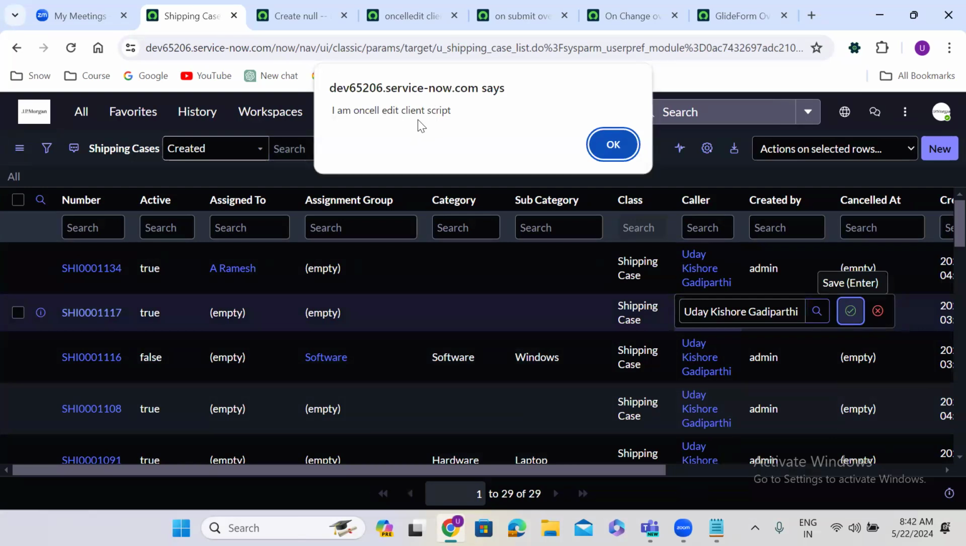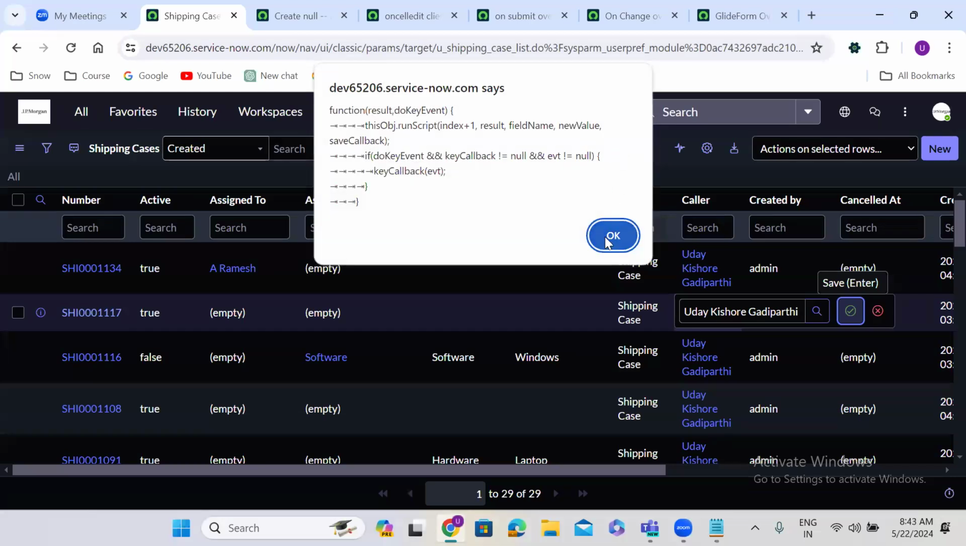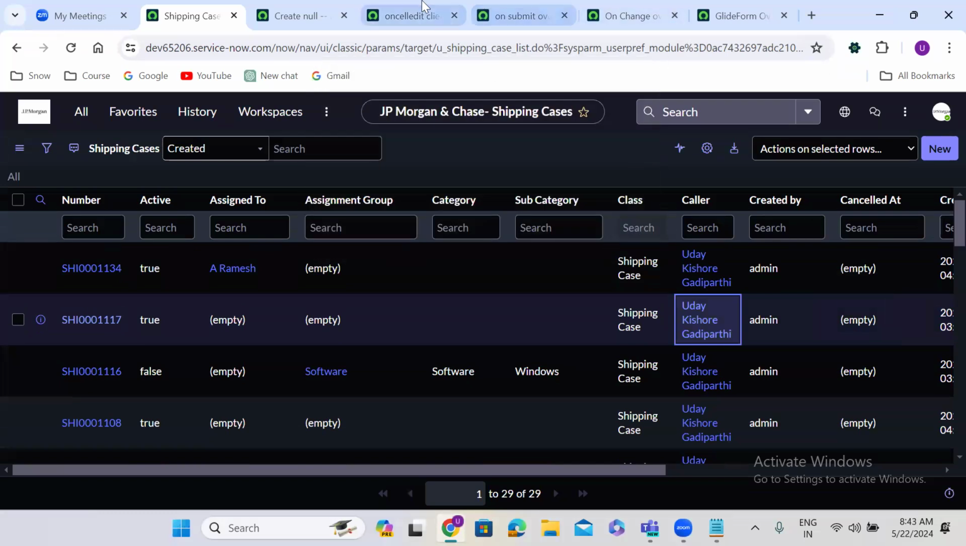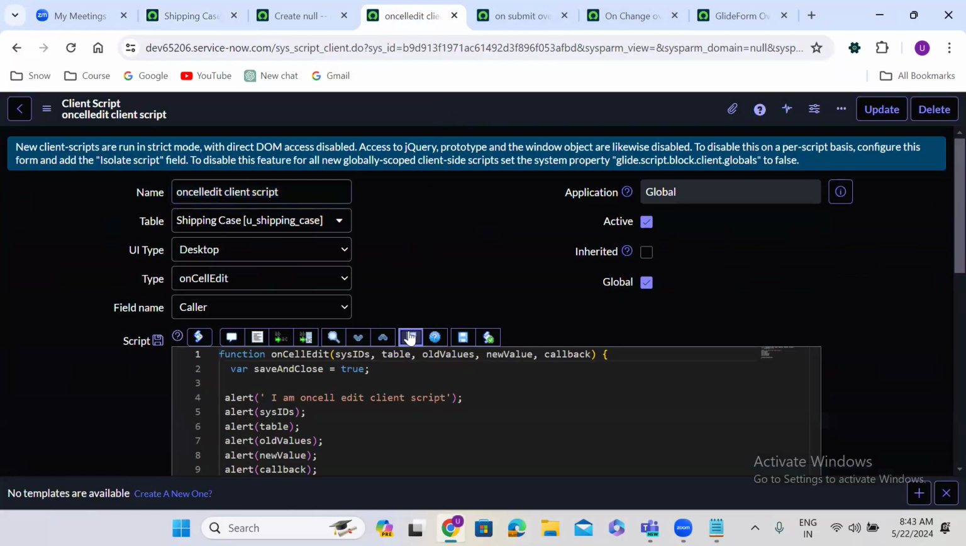I am on the onSelected client script. System ID, old value, table name. Okay, old values, new value, the callback method. So in the onSelected client script, there are 5 parameters.